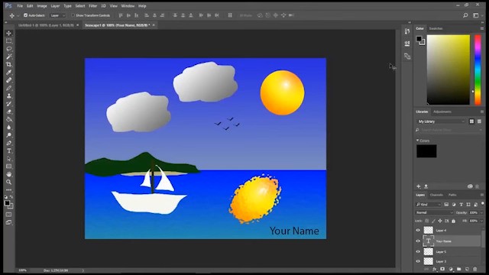That being said, that's all we're going to be probably doing tomorrow, is just working on our seascapes. I hope you draw a better boat than I do. But this is just a real quick introduction to Photoshop.